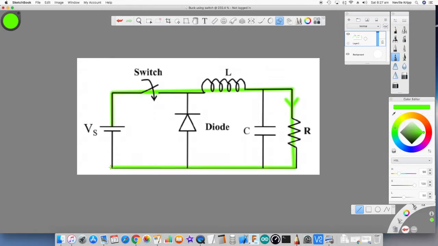Now, as the current flows through the inductor, it's going to form a magnetic field, and also what we're going to see is this capacitor is going to charge up. Now the diode is reverse biased with positive at the top, negative at the bottom, so it has no effect in this circuit at all. Now let's have a look at when the switch opens.